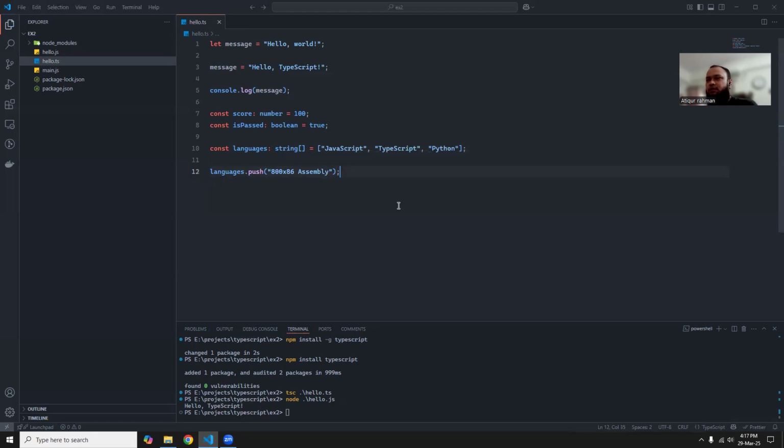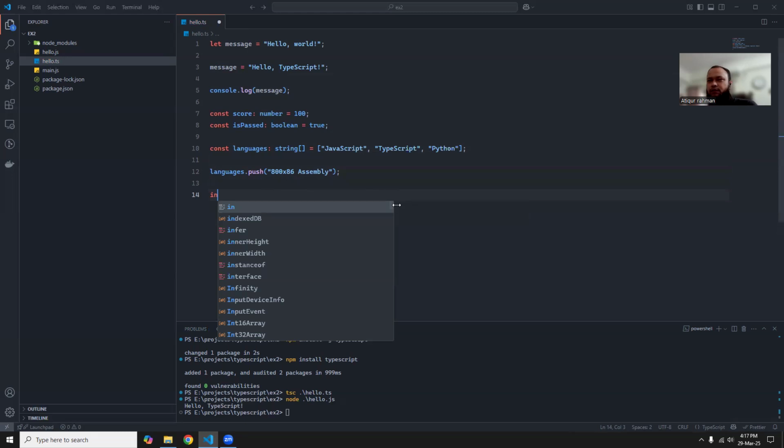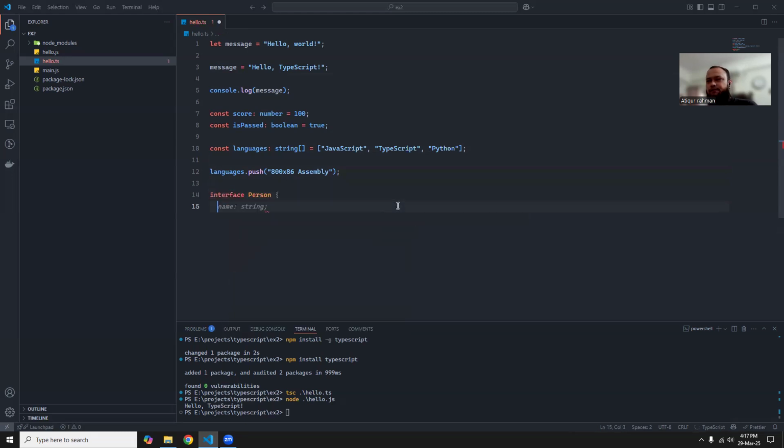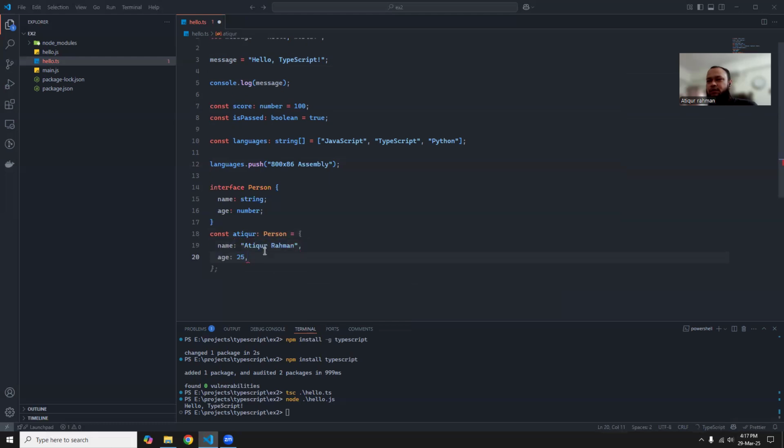Then we can also create some interfaces, right? Interface Person with name, age, etc. This is an interface, and you can now assign a variable with that interface, like const article, which is a Person, and then you define name and age, and that's it. I define a variable article with the interface Person, which means I will have all the fields that are available in this interface.